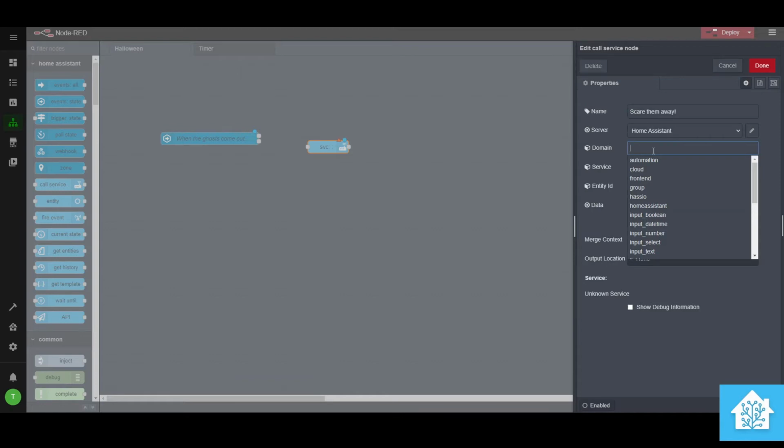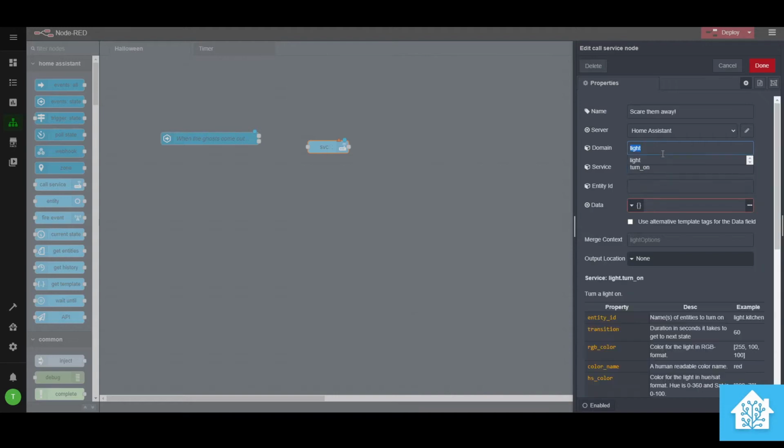So then for domain, type in light if you're a smart light bulb or a smart light strip. And one way to tell is you can change the colors of smart light bulbs and strips. You can't change the colors with smart switches or with smart outlets. So I'm going to do light here, and I'm going to do service turn on. If you're a smart switch or smart outlet, just do switch. There's no such thing as outlet. So you just have to do switch if you're a smart outlet.